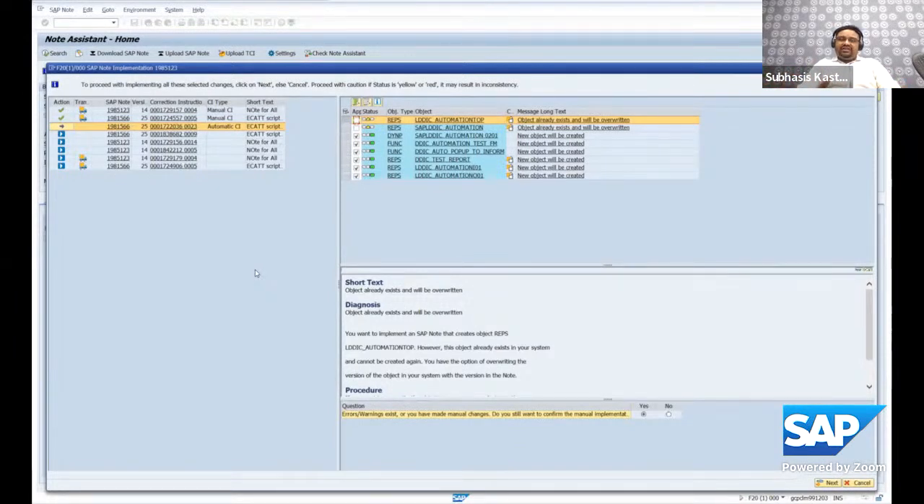And in case the simulation has resulted in any warnings or errors for any object, then on the right side itself, you would also see the long text for that warning. For example, what you see here is that the first 2 objects in this list have a yellow traffic light, which means that there is a warning for them.